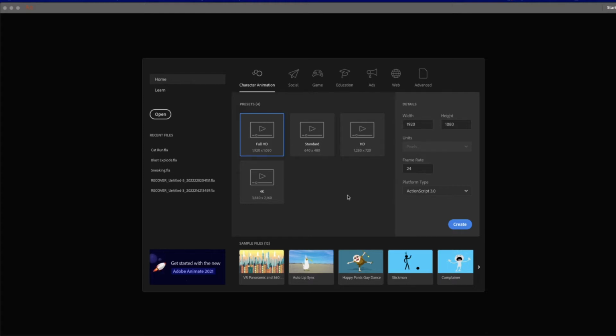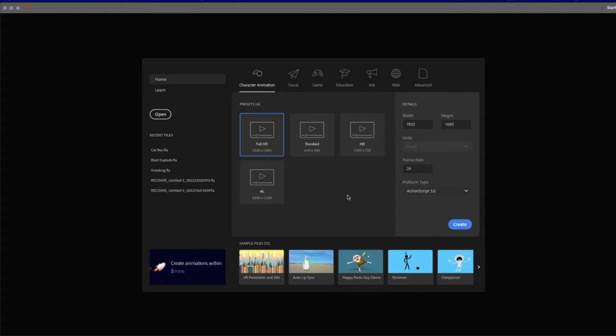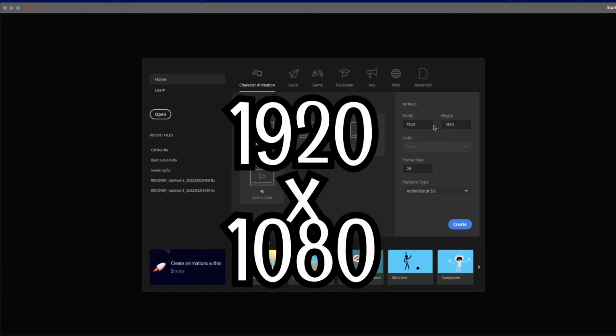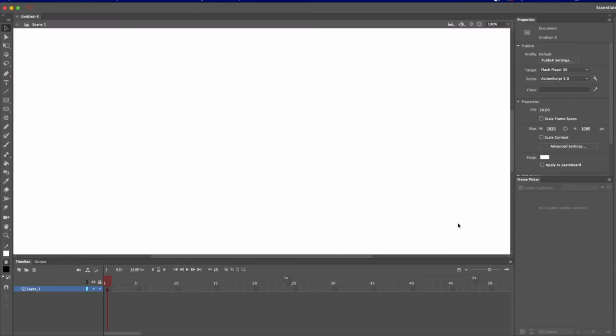It's fairly simple, so I'm gonna be doing this in Adobe Animate, but you can do this in any software that allows keyframes and onion skinning. So I'm gonna start a new file, 1920 by 1080, standard stuff. The frame rate I'm gonna set is 24, and I'm just gonna go create.